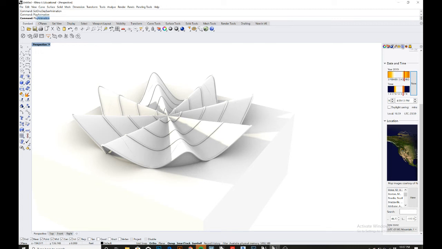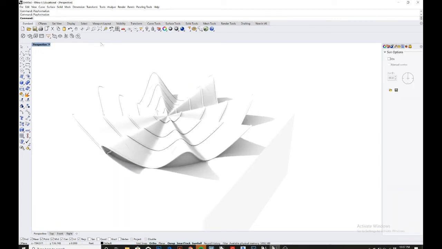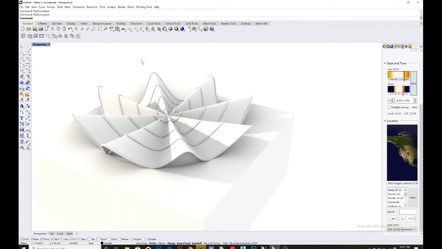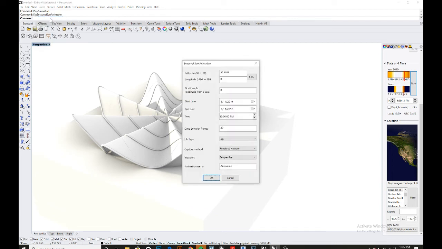I can do that again. Keep replaying the same animation. Super helpful for figuring out how the sun interacts with some of your designs in the future. And then I can do set seasonal sun animation. And I want this to be, it's basically showing how the sun is on the same time for like a season.